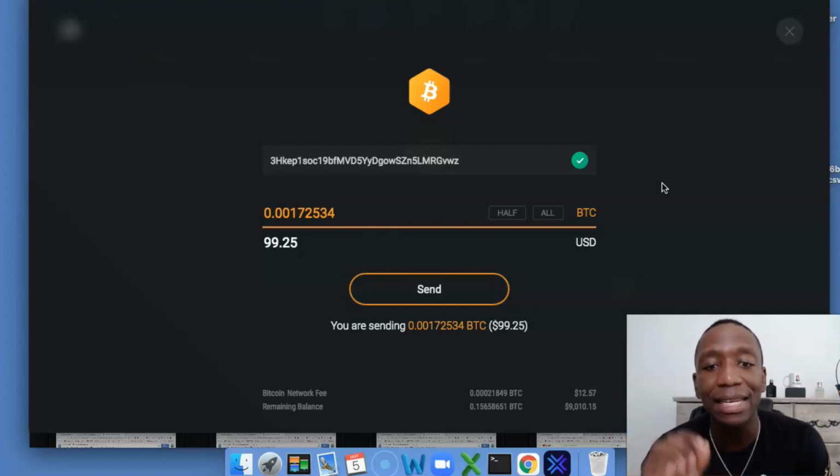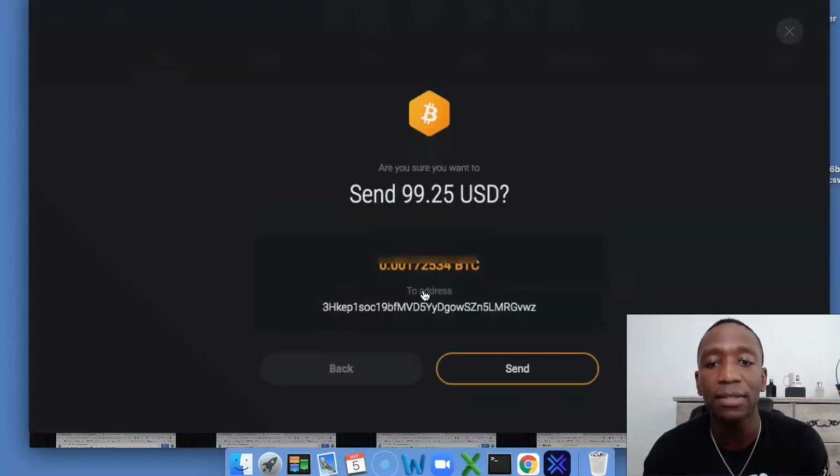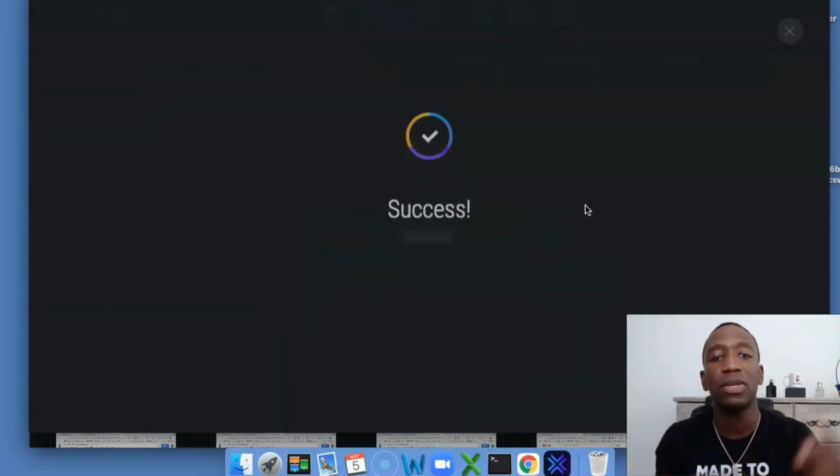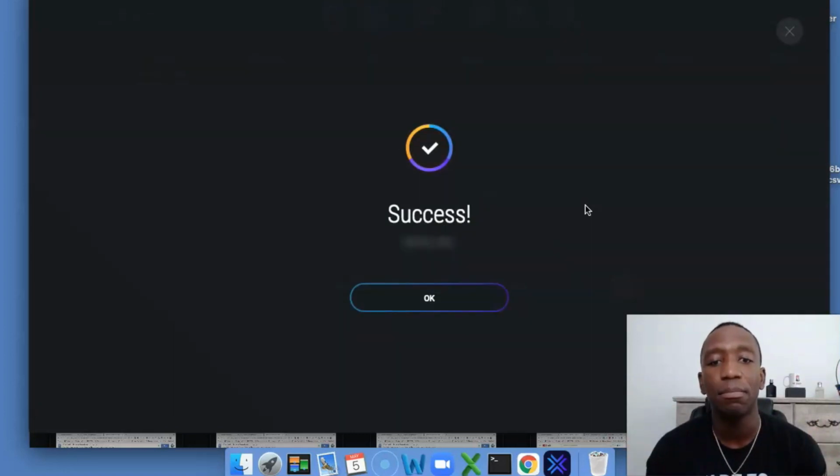All right, so now at this point, all I literally have to do is hit send. So I'm gonna go ahead and hit send, and you can see it says send 99.25 USD, and boom, this is just a confirmation screen. All I'm gonna do is hit send. All right, so you can see it's doing this thing, success, Bitcoin sent.